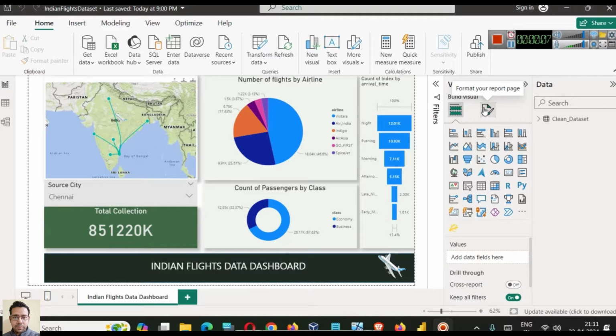In this tutorial, we are discussing creating a dashboard dedicated to the Indian flights data set that we got from Kaggle. So we got this data from kaggle.com. We will provide the source of this file in the description of the video, from where you can download it.